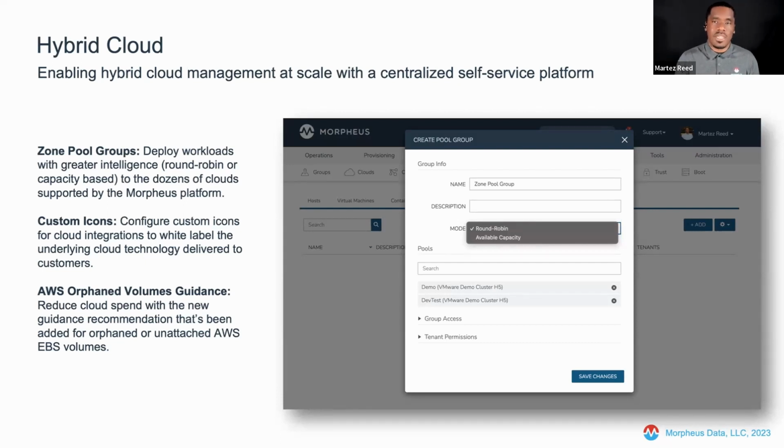New guidance has been added for AWS orphaned volumes. So in the guidance recommendations section within the Morpheus UI, there's also now the ability to see unattached or orphaned EBS volumes, particularly valuable from a cost saving standpoint, given that unattached EBS volumes have an associated cost. And if they're not cleaned up, they will continue to add a cost to your organization's cloud spend. So this provides the ability to see it, but also to go in using the Morpheus UI and delete that volume if desired.